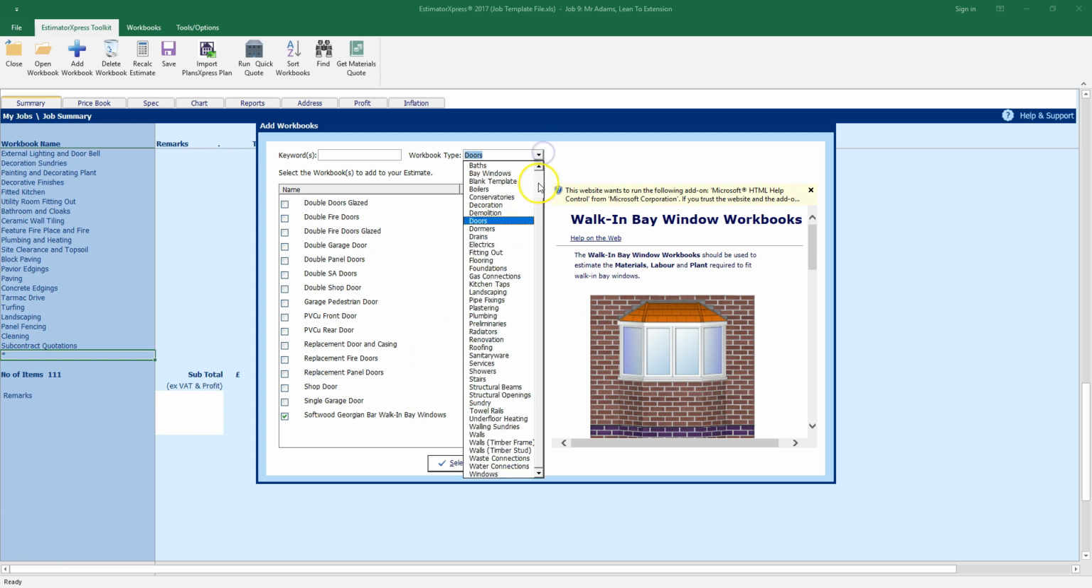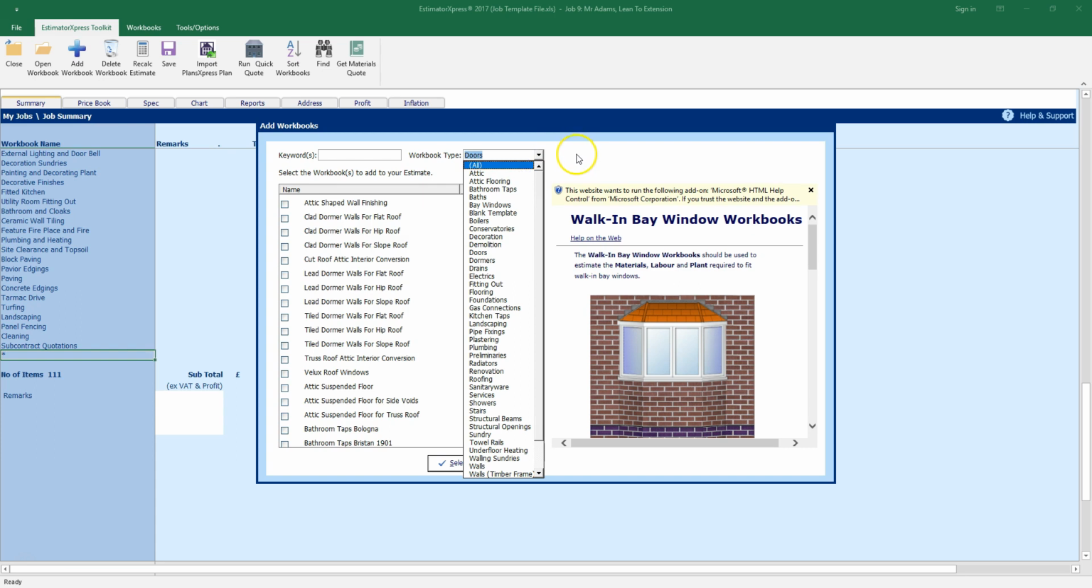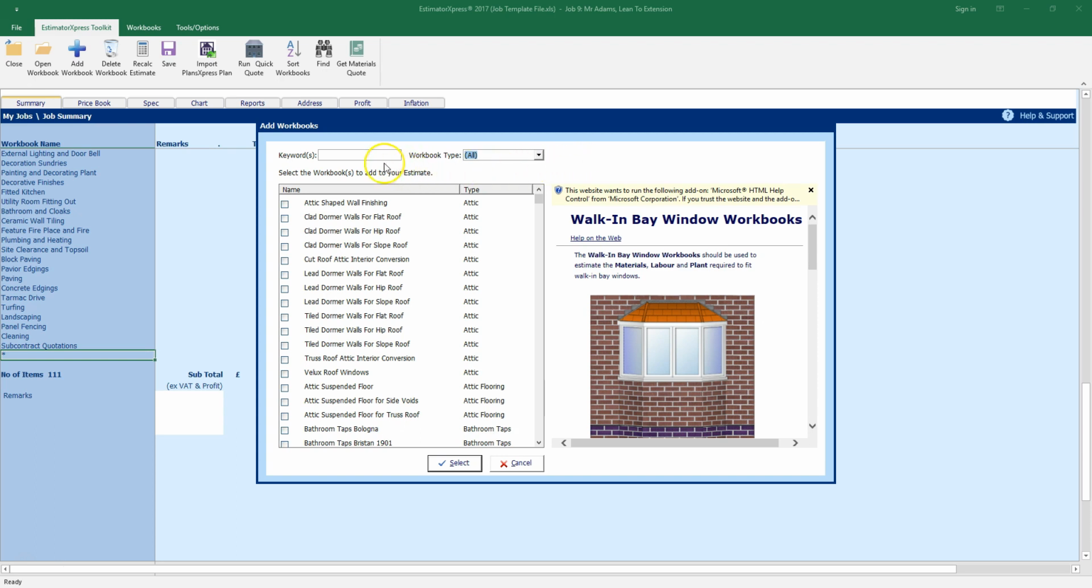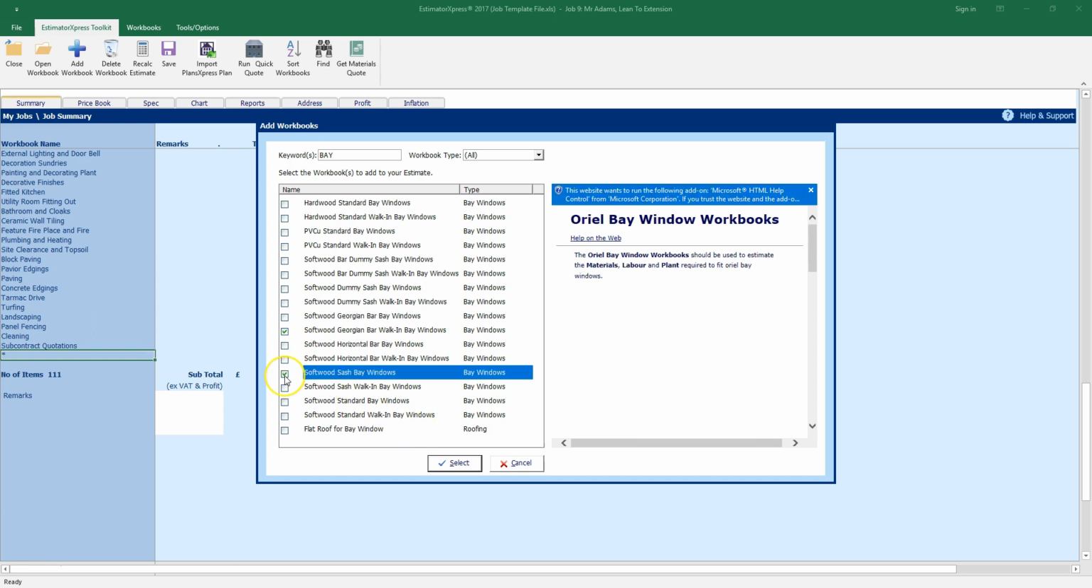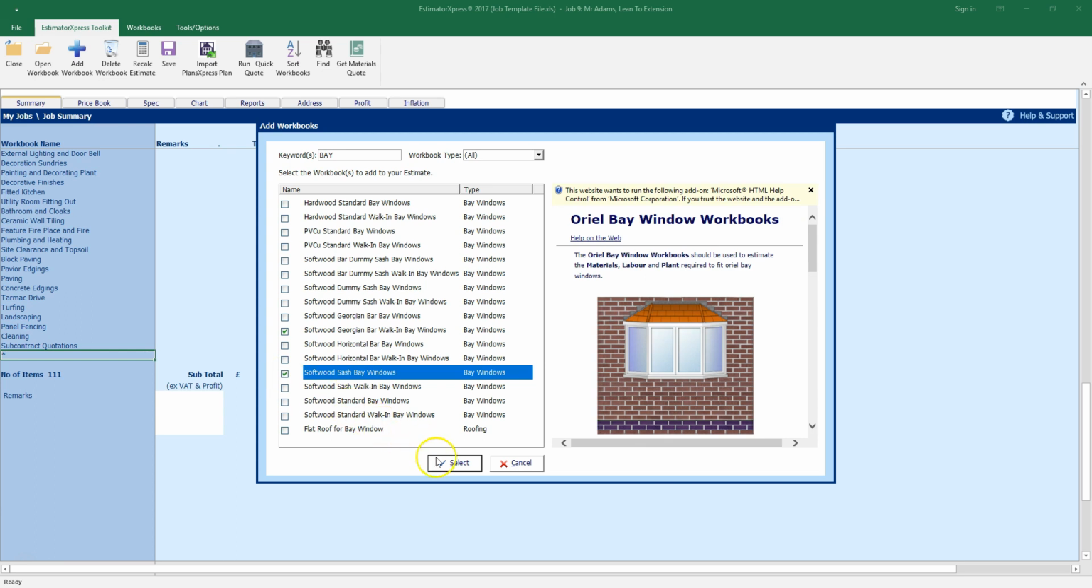If we go back to the Workbook Type drop-down box, scroll to the top and select the All option, then all of the workbooks will appear in the list again. Now you can also locate a workbook by typing in a keyword. So for example, if we type in the word bay, don't click the Enter key after you type in a keyword. Just type in the word and then wait, and you'll see that a filtered list of workbooks will appear. So we're looking at all of the workbooks with the word bay in their name. Then you simply need to tick the tick box of any workbooks that you want to add to your estimate and click the Select button.